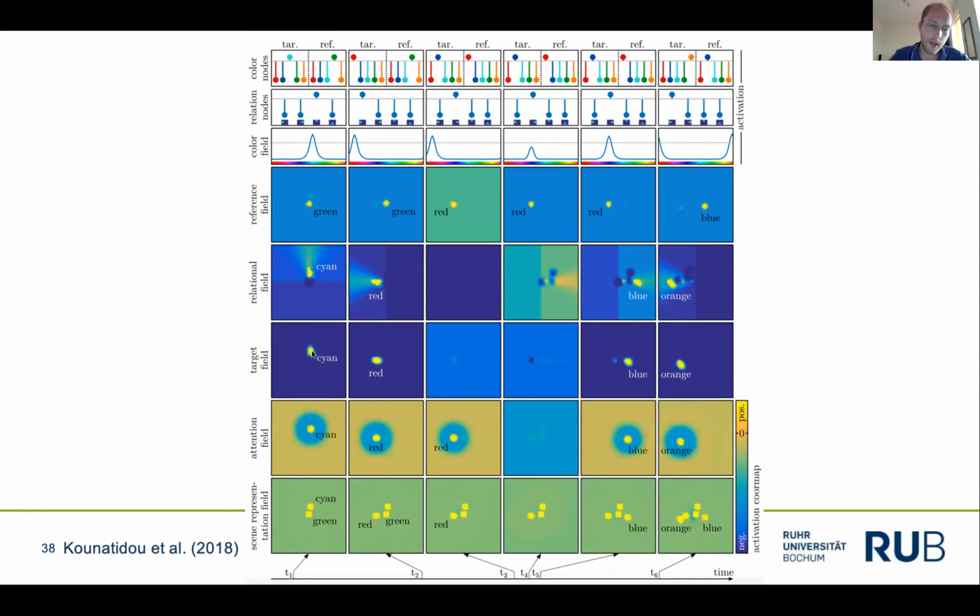And therefore, the target field forms a peak on a new location of a target object that is above the green reference object. And both the reference field and the target field feed into the attention field, and from there into the scene representation field, and that is how they are stored in the scene representation. So now we have successfully created a model where a cyan object is above a green object.